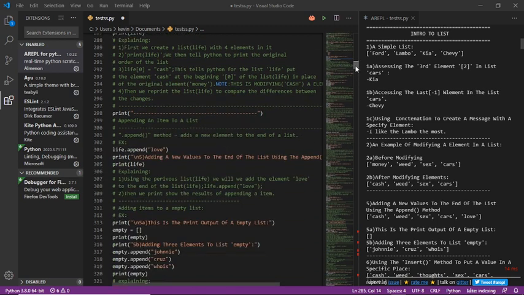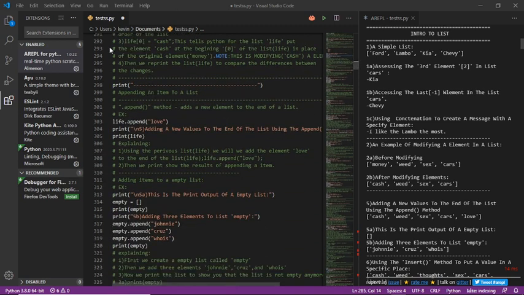Now, adding an item to a list: the append method adds a new element to the end of the list, and this is how you add it right here. This is basically stating, here's the list that we're adding the new element to. Remember, the dot tells Python to apply the method onto the list. So we're applying the append method, and we're going to add love to the end of the list.